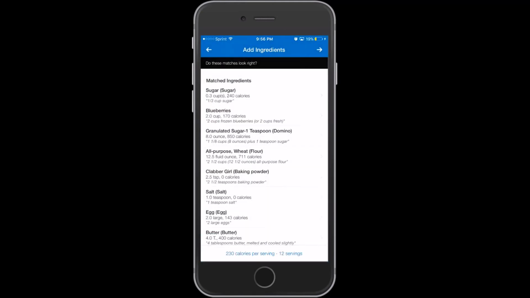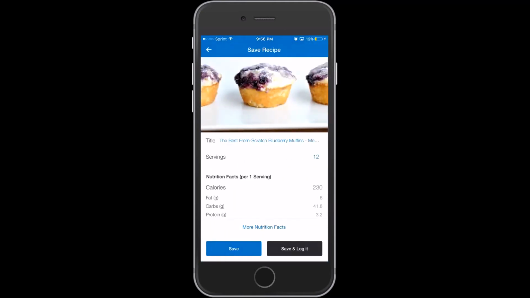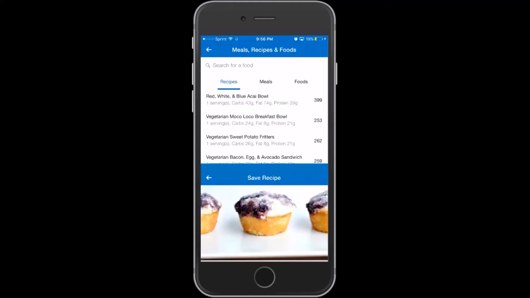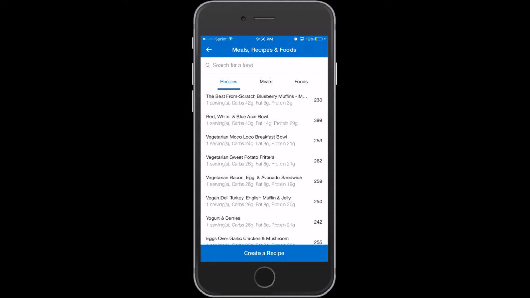Then up at the top right, you'll click the arrow, and there you'll see it imports the picture from her blog, it inputs the title, the servings, and there at the bottom, it has the macros for 1 serving. You'll want to save your recipe. And now you'll see at the very top, it saved that recipe.